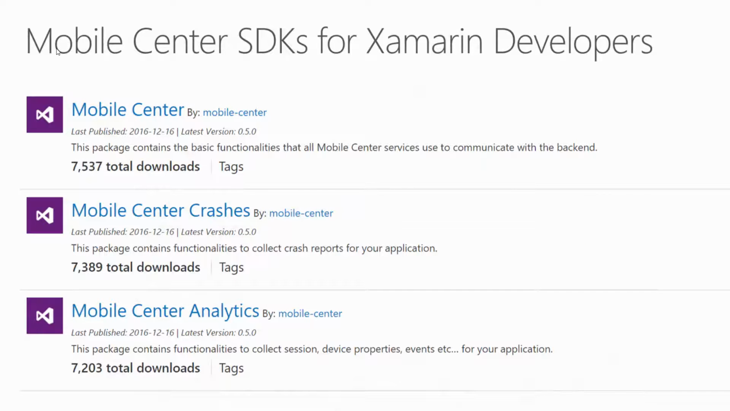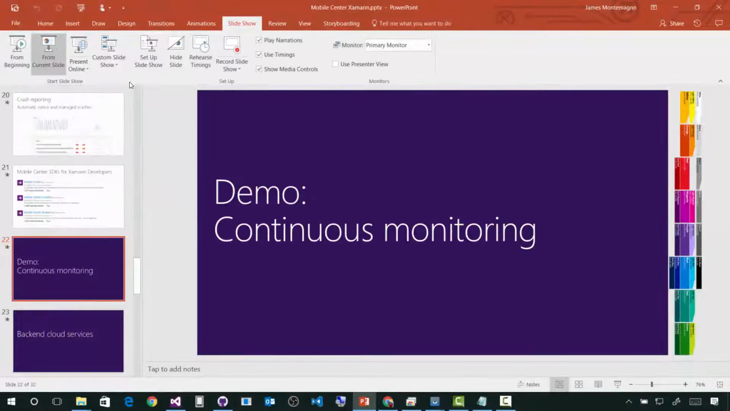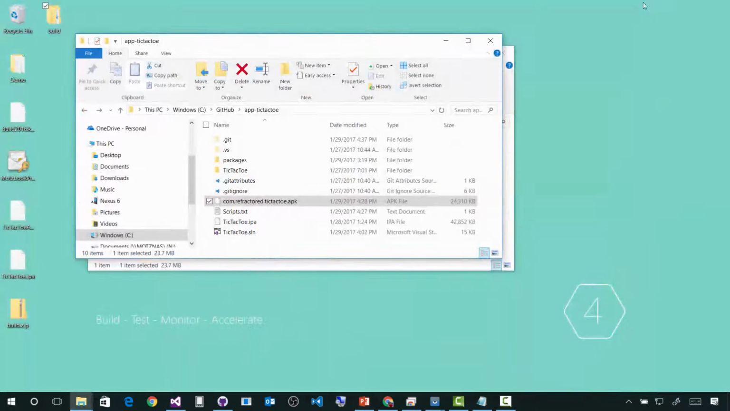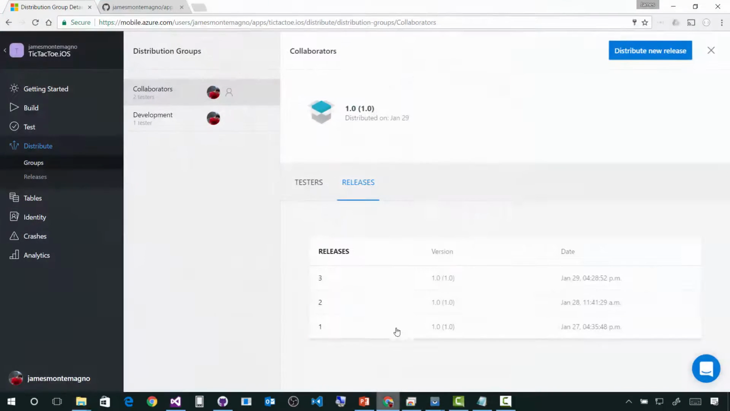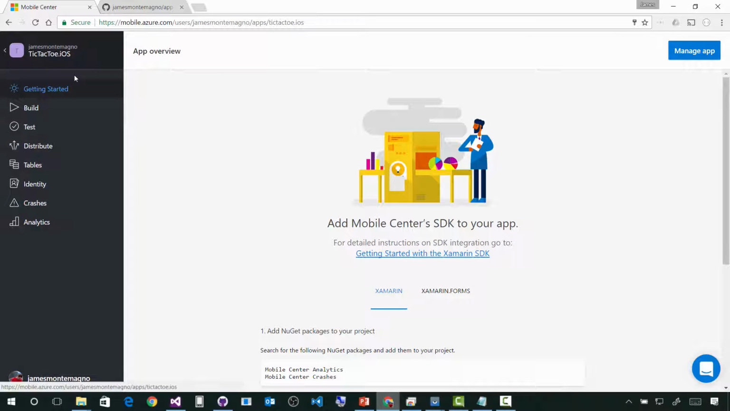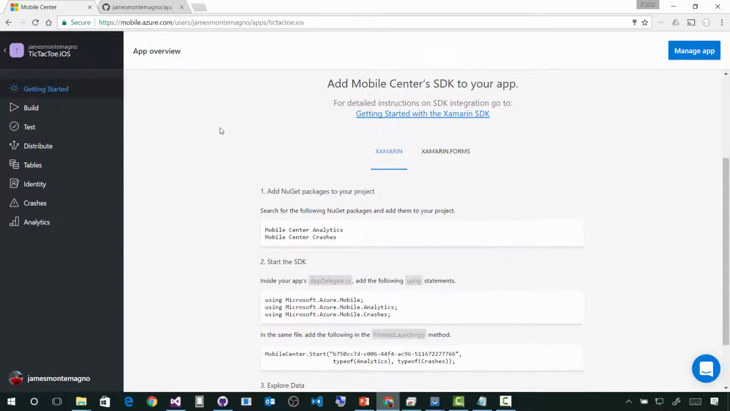And what's really great about this is that there's a full cross-platform mobile SDK for Xamarin developers. And this is a screenshot actually from NuGet here of the Mobile Center SDKs to not only do analytics, but also crash reporting. And actually what I want to do is just go ahead and show you continuous monitoring of this application and what I did to get it set up. So I'm back over here and on the Get Started page of our iOS and Android application.